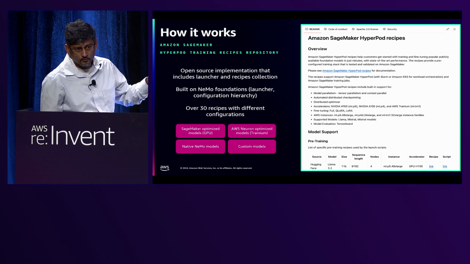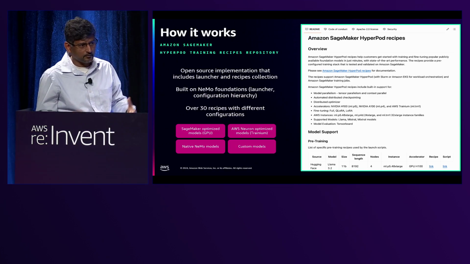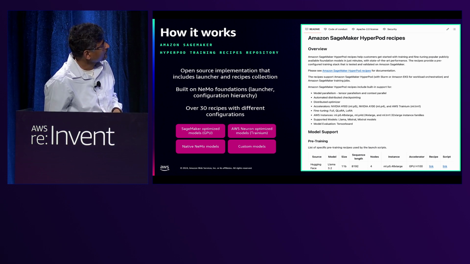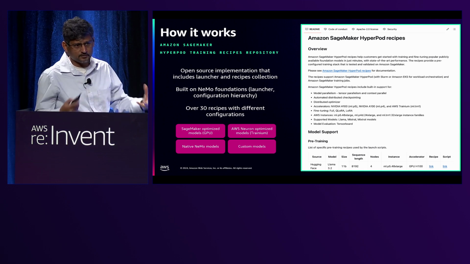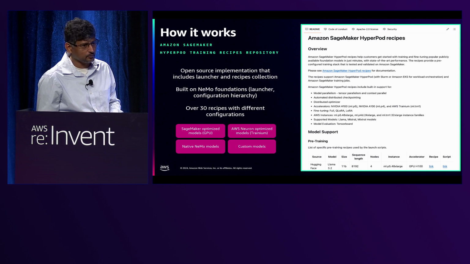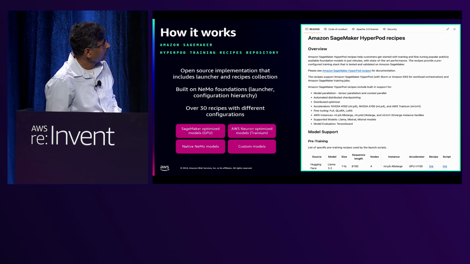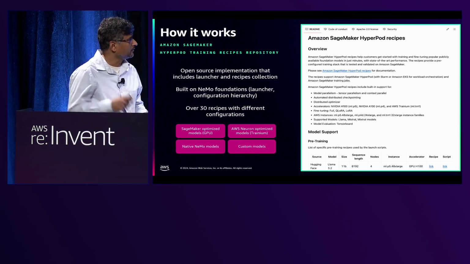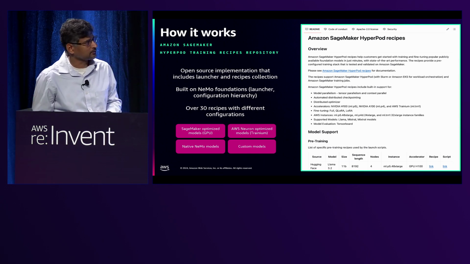It's built on Nemo, so for those of you who are familiar with Nemo, this will be something you're going to be really comfortable with. And the fact that it's open source means everything is much more accessible to you. Even if you don't have an AWS account at this point, you can go and check it out and see what's there. Optimized for GPU, optimized for Trainium, native Nemo support, as well as custom model support.